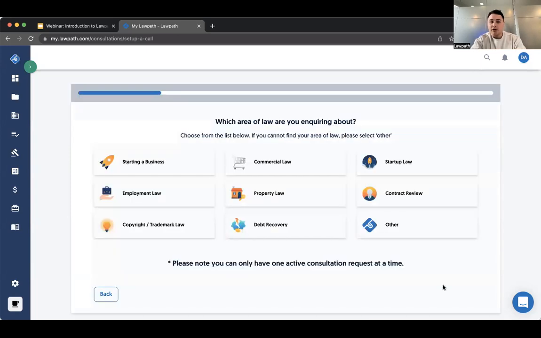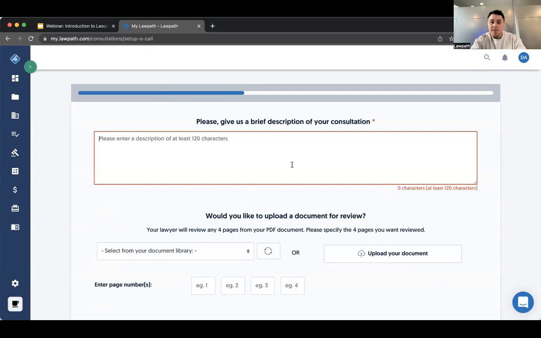Once all of that's done, you click continue and you just select the area of law that you're inquiring about. Again, let's say we're looking at commercial law. We just need to put in a brief description of what we're looking to do. So you might put down, please help review my employment agreement. Then again, put in as much detail as possible with this one, because it really helps the lawyers review what you're looking to do before the consultation so that they can get ahead of time.